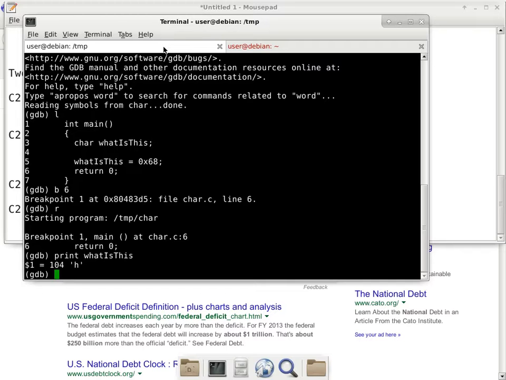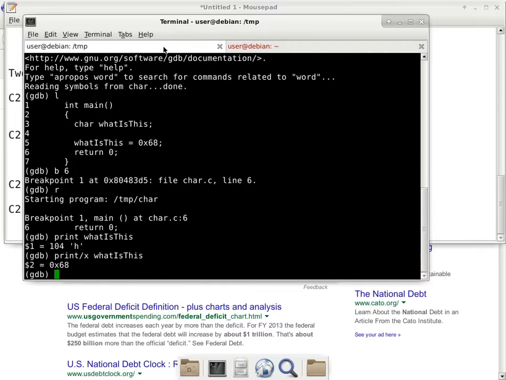But in GDB, you can also force a way to look at a number. So we'll do a /x here, which means we're looking at a number in hexadecimal. Is that surprising to you? That what_is_this, as an 8-bit variable, can also be represented as 0x68 in hexadecimal. Is that surprising? No, because the program used 0x68 in hexadecimal to initialize it.